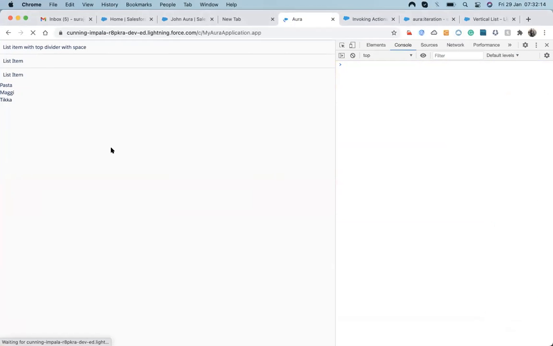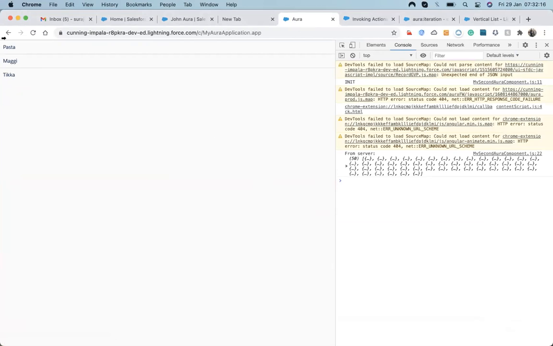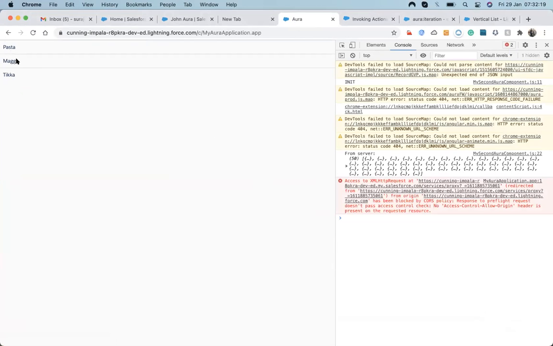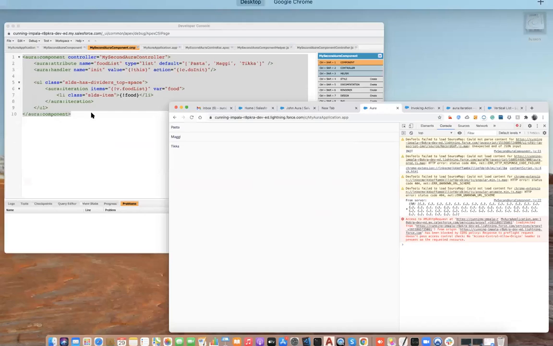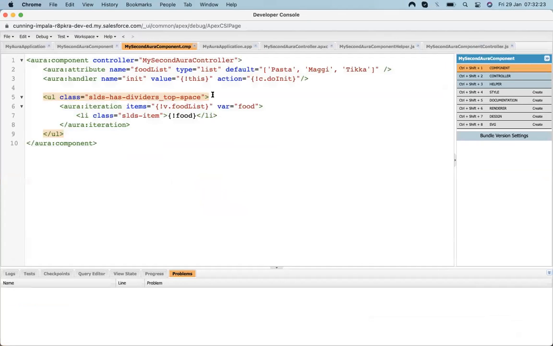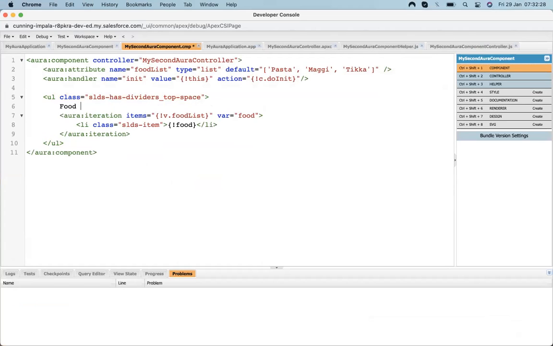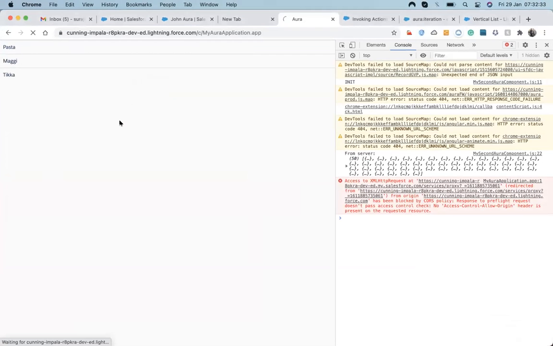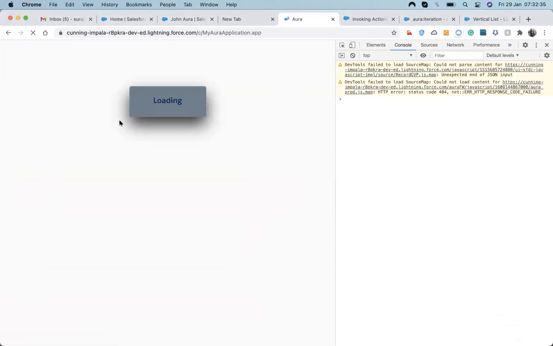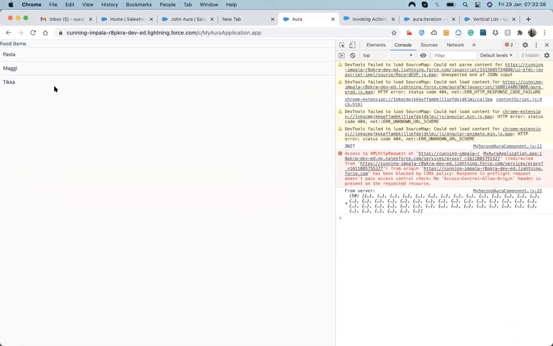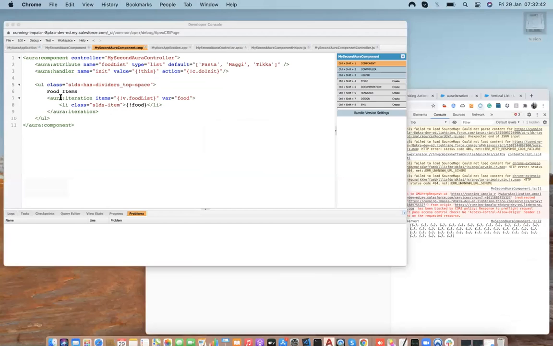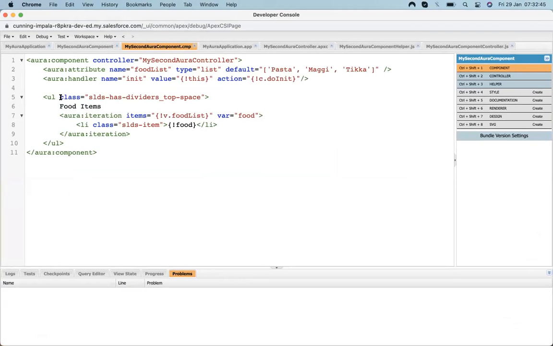If I refresh it again, it will make it more arranged. And if I need to make some more changes, I will just type food items, and now it will show food items, then all those. So we can do customization over the iteration. Whatever customization we want to do, we can do it over the iteration.